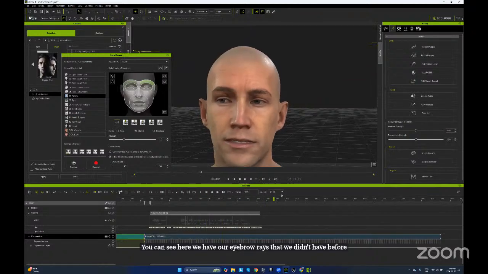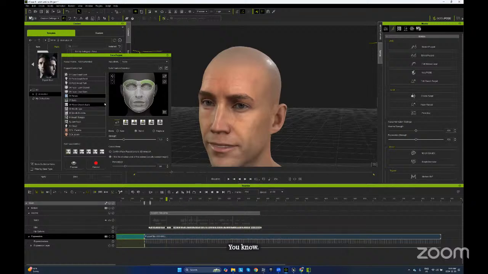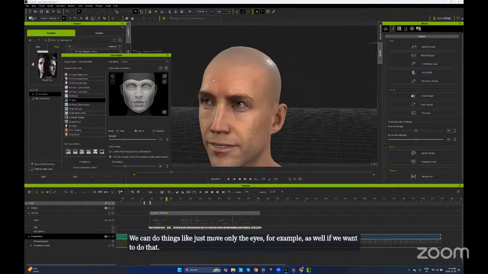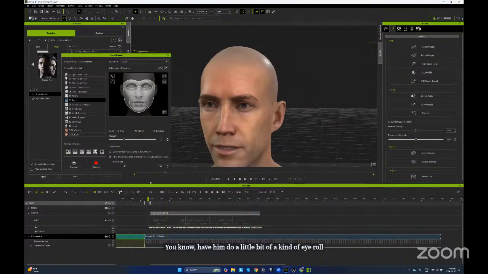And we can do things like move only the eyes, for example, if we want to do that. Have him do a little bit of a kind of eye roll, for example. And again, just blend that on top of it. We can replace it. Generally, you don't want to replace. I'm just going to go ahead and record this over top of that. Let's just do it from back here. We'll do a brief sideways eye glance.